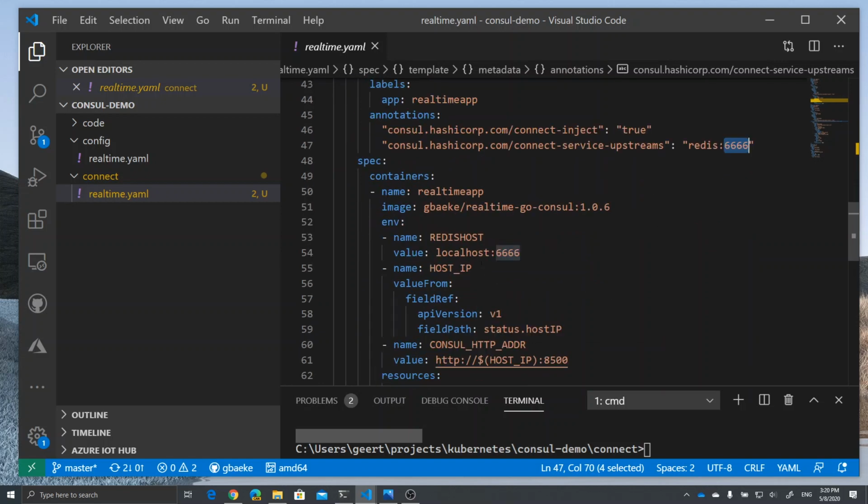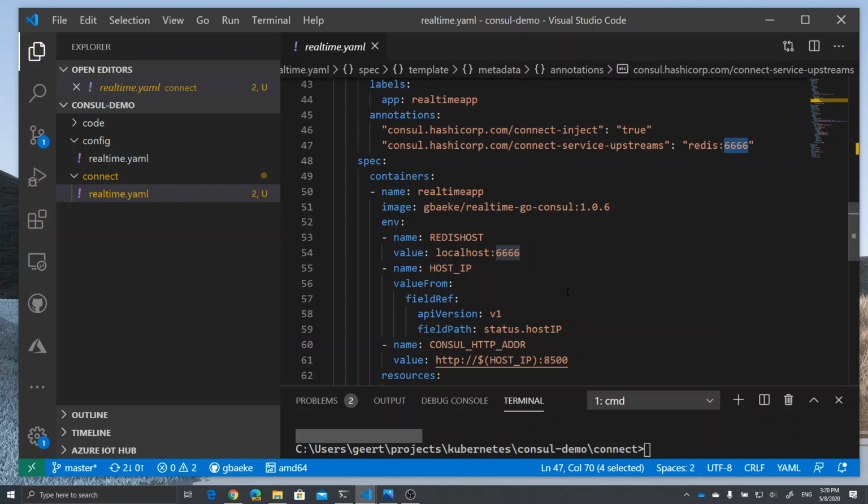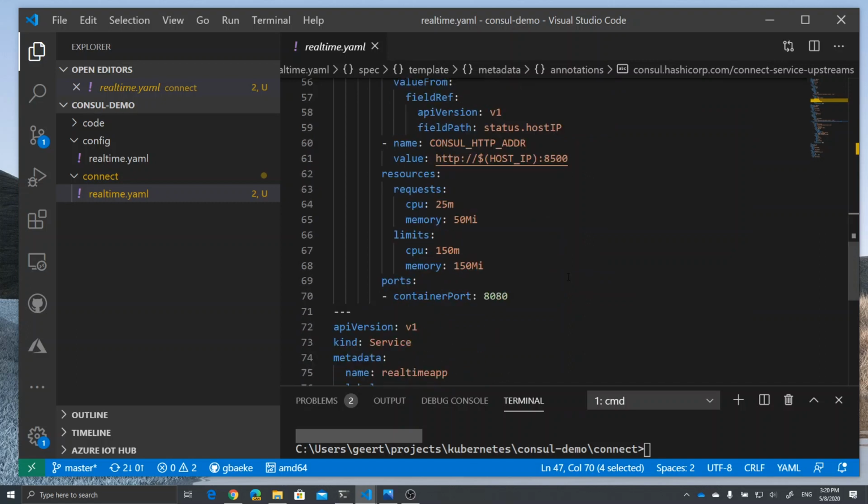In this case, my application can use an environment variable, so I could do this here because I know I have to connect to localhost 6666. There's also another way that you can connect by using environment variables, and I'll show that in the Go code. So that's actually all that we have to do here.